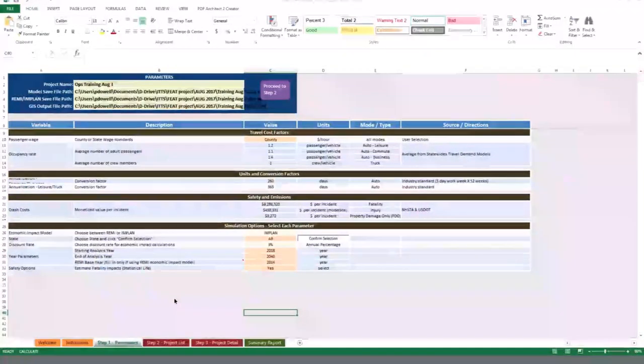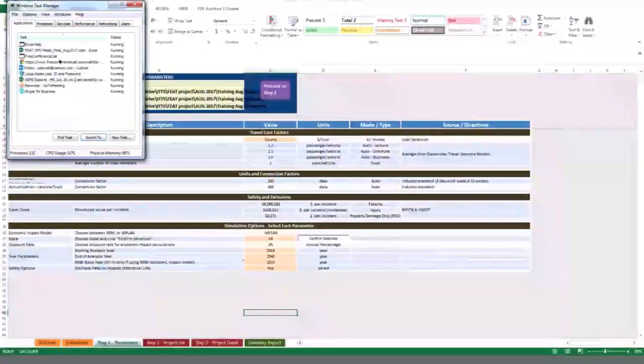Shoot. The Tuesday training went off without a hitch. And that's from the road. Normally you feel a little more comfortable when you're in your office. I don't know what's going on here. Might just have to close it out. It's just frozen.